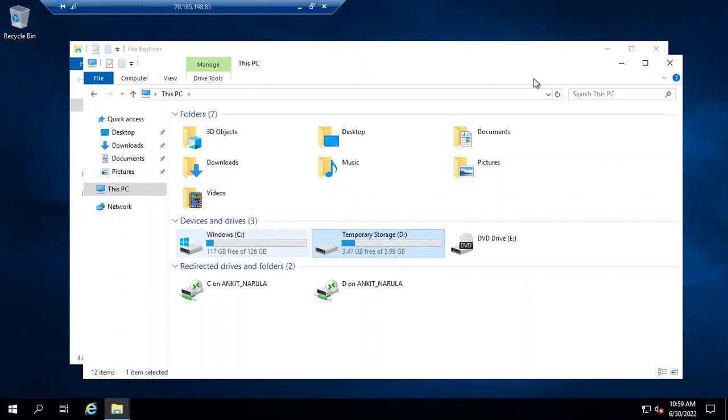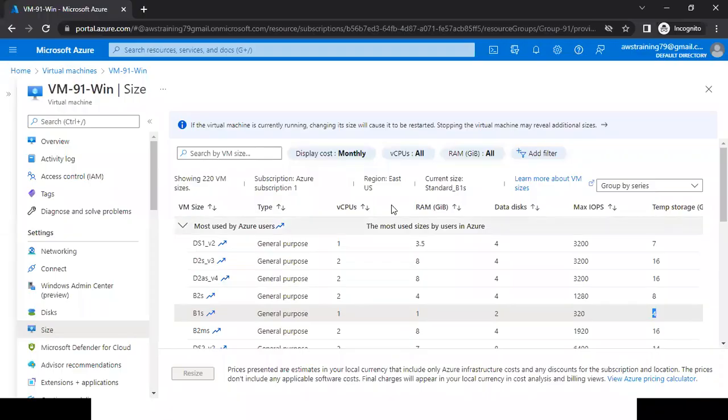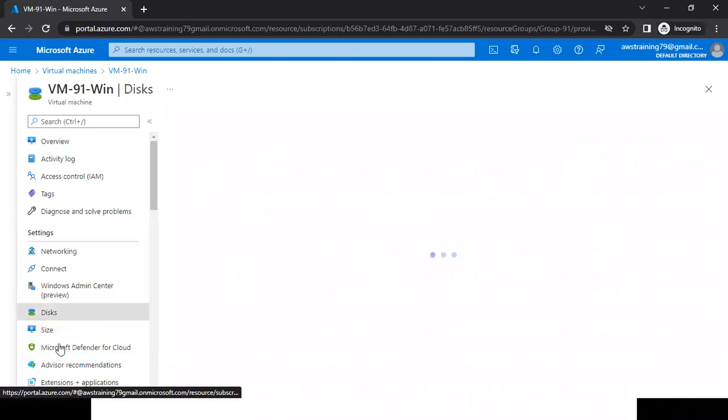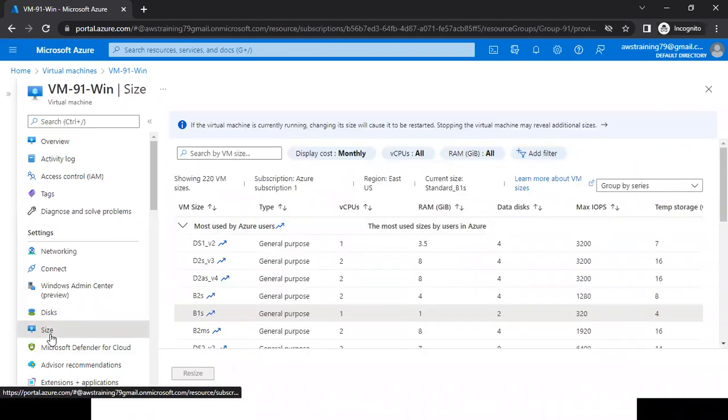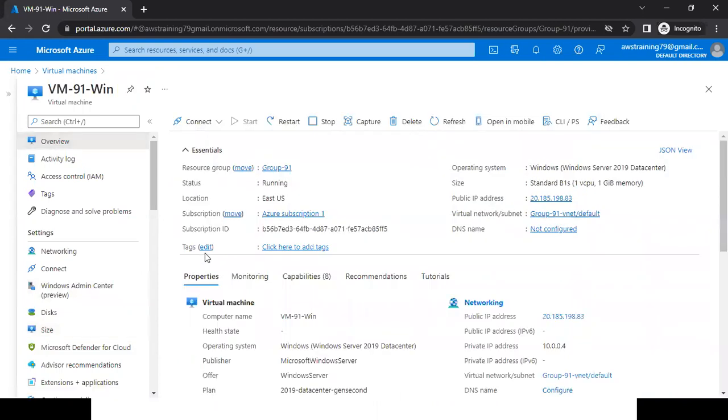So this is how we can create our Windows virtual machine, and this is how we can connect to our virtual machines. Now, a lot of people have in their mind: can we increase the size of our virtual machine? Can we increase the size of the disk? Can we increase CPU and RAM? Yes, all things we can do. But we'll learn those things in our upcoming sessions.